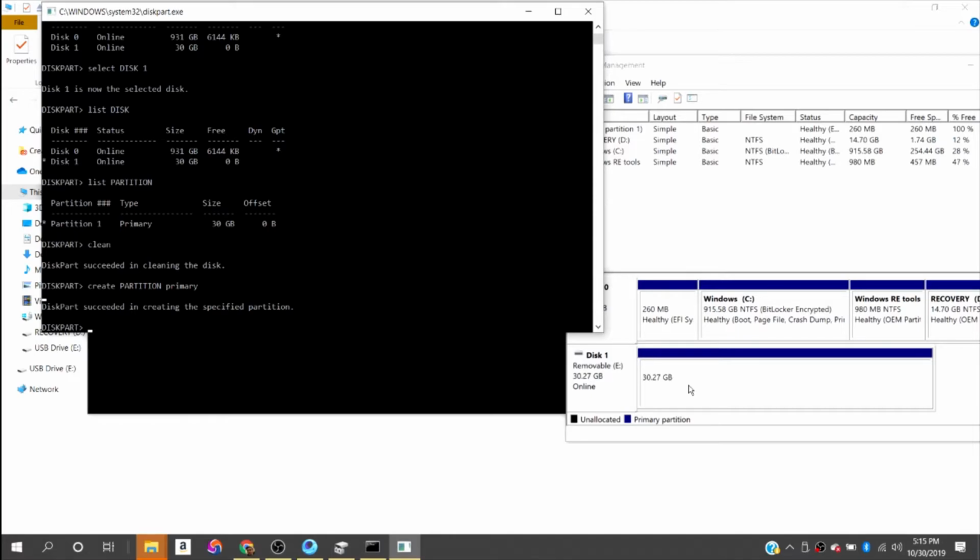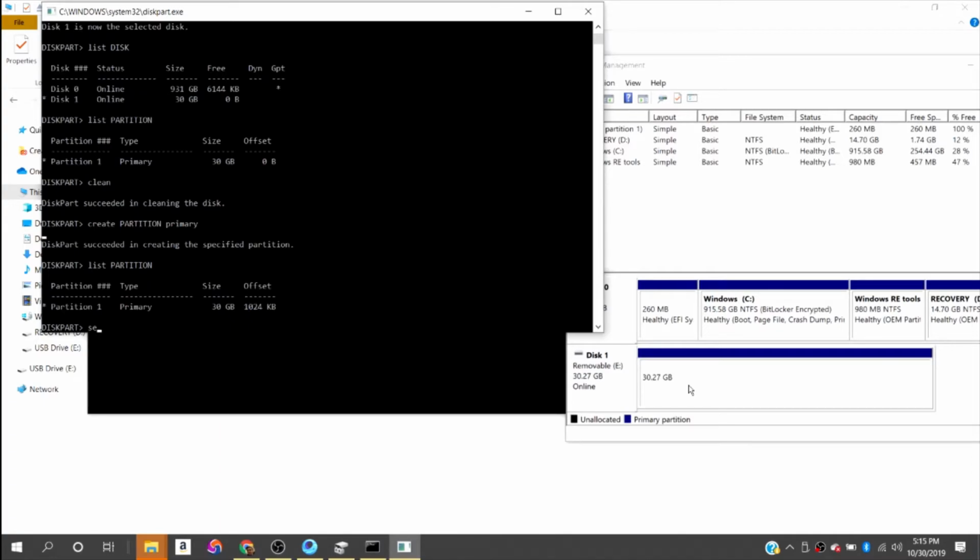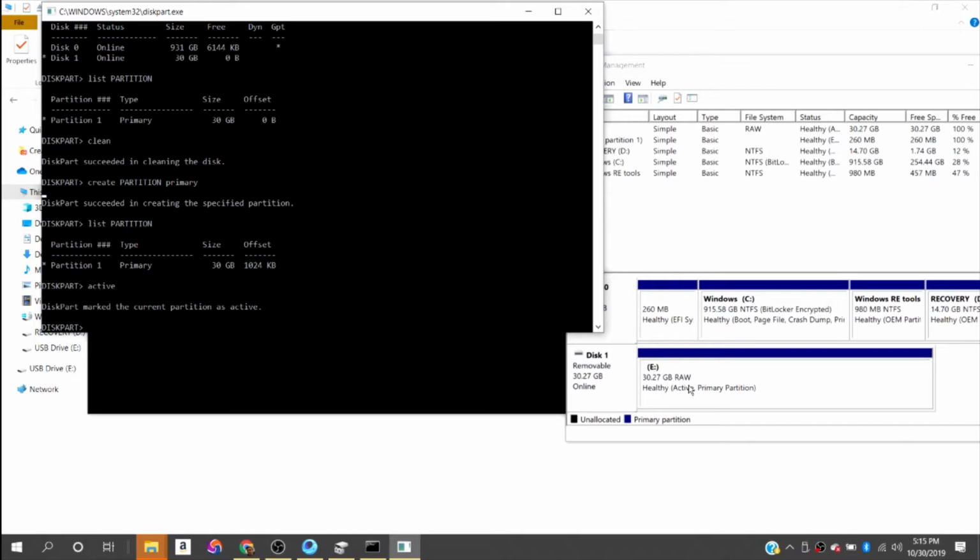There we go. Now it created a primary partition that we're going to be using. And then we're going to select that partition. So if I list those again, it's already selected, as you see there. So we're just going to type active. Mark the current one as active. That means that it will mount to the computer.